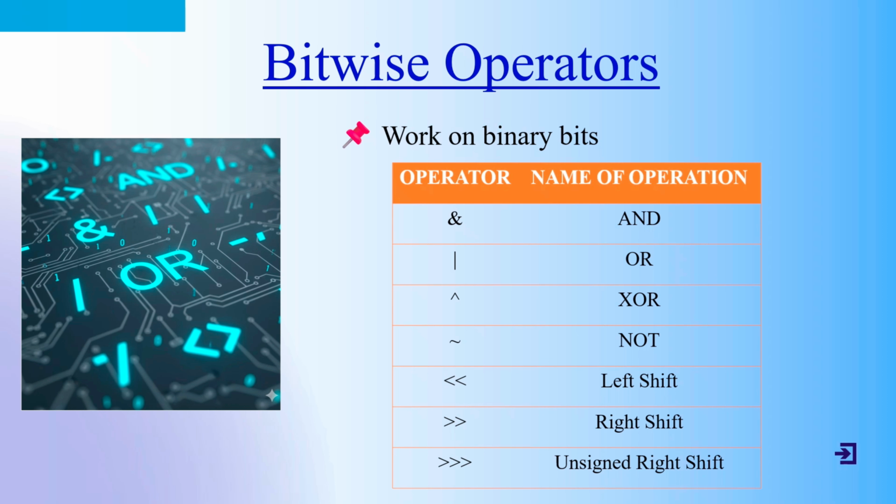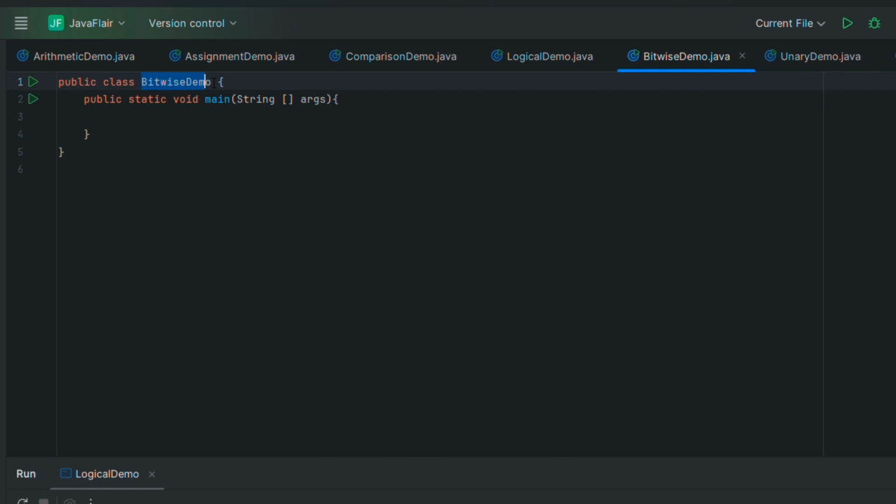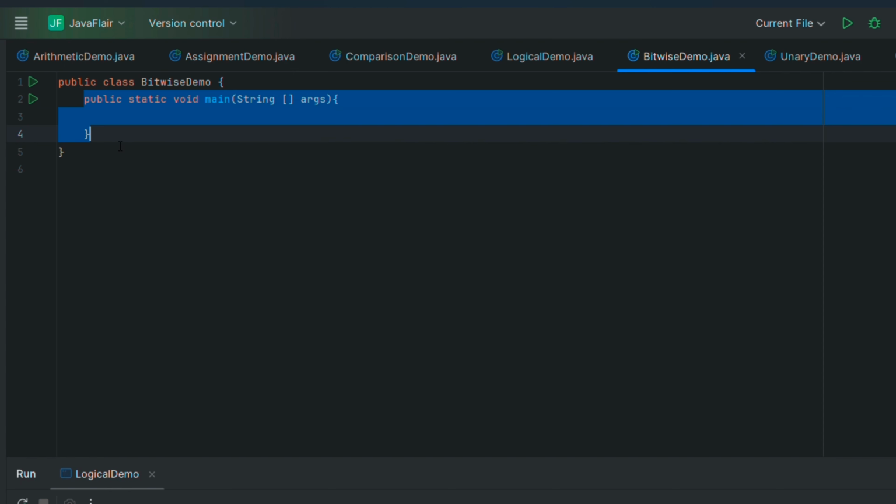Let's move to IntelliJ and try to understand them in a good way. I'll be creating a class called BitwiseDemo. I have declared two variables, int a is equal to 5 and int b is equal to 3. These are two numbers. In binary representation, we can write 5 as 0, 1, 0, 1. And for 3, we can represent it as 0, 0, 1, 1.